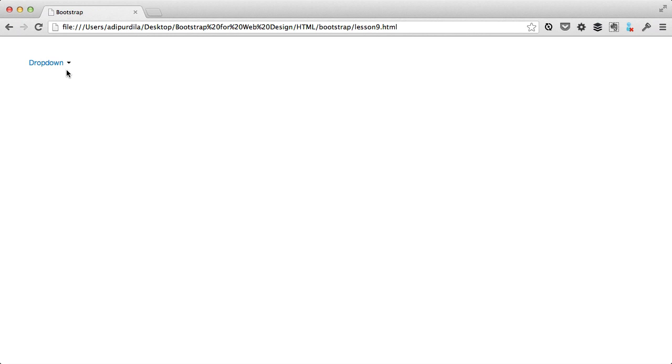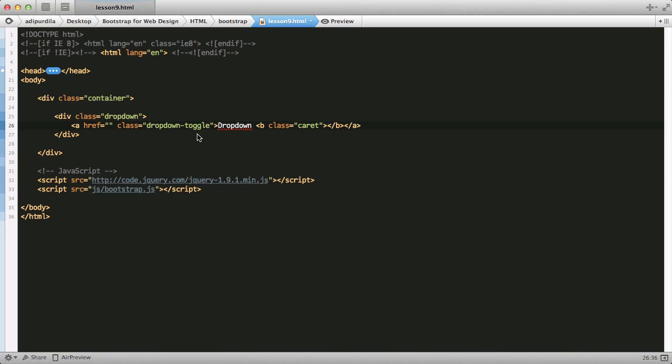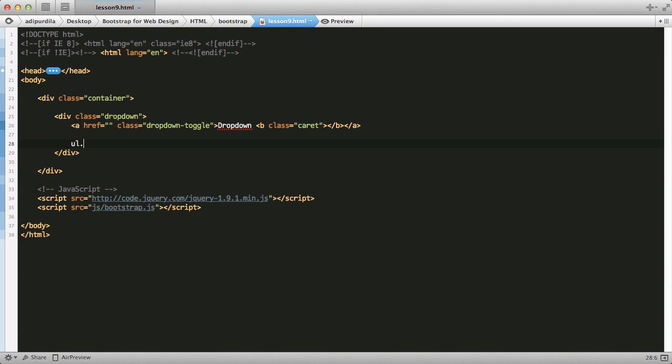So the markup for the menu itself is pretty straightforward. It's basically a list with a class of drop-down menu. So let's go ahead and create it. UL with a class of drop-down menu, which includes, let's do like 3 list items. All right. Now, on each list item, we'll include a link.